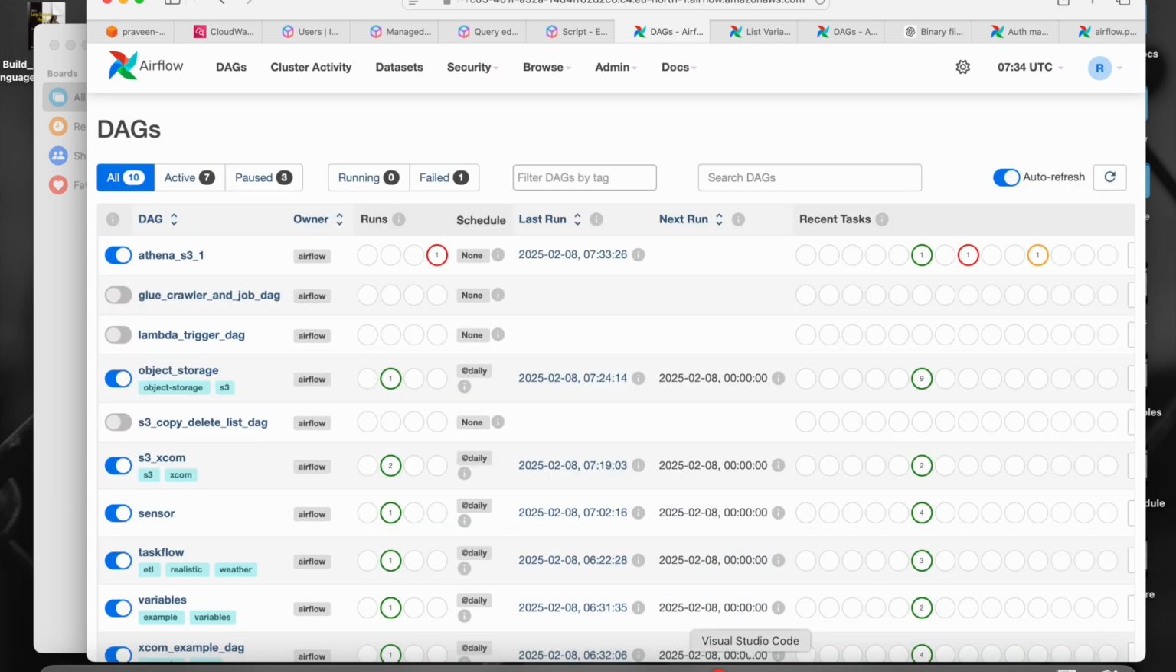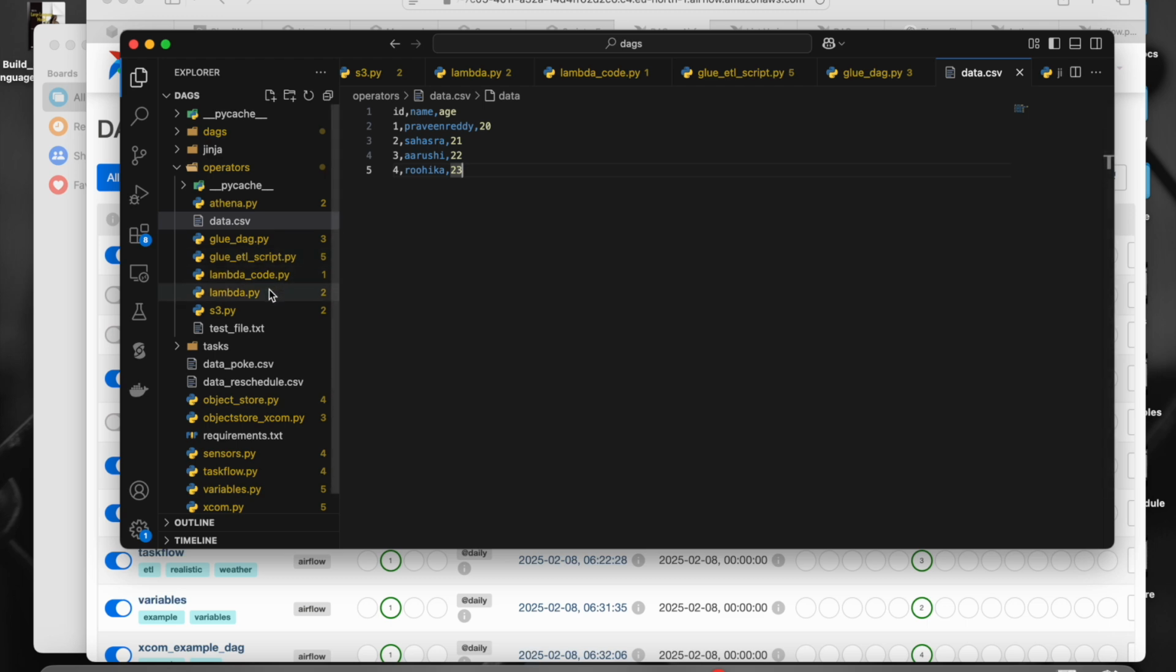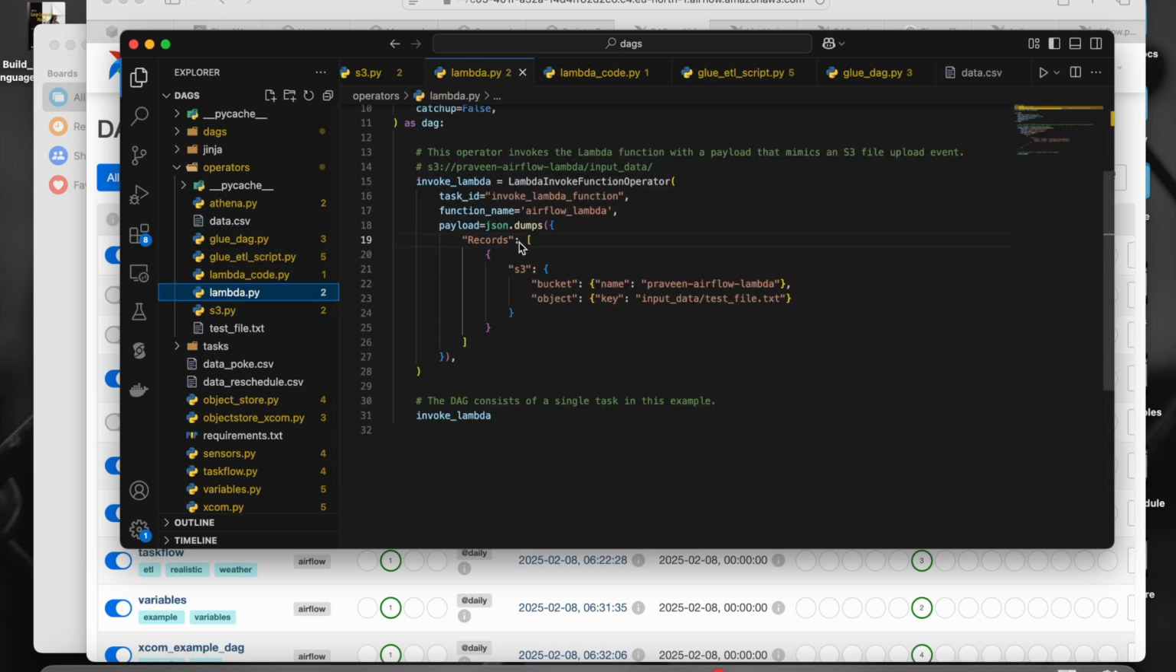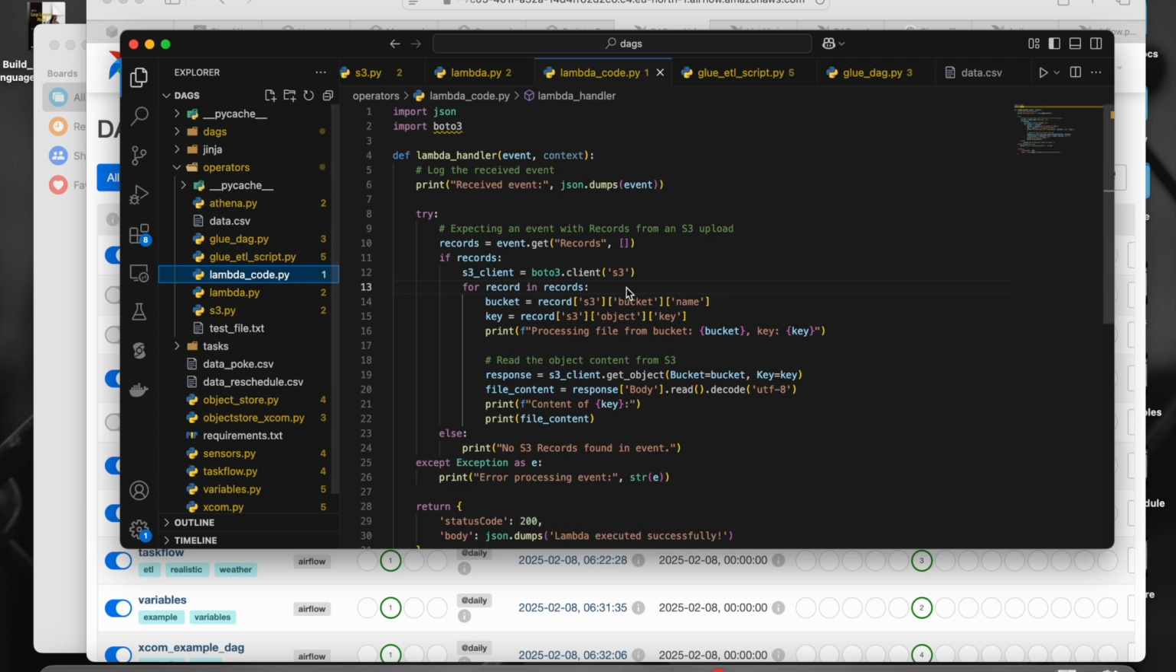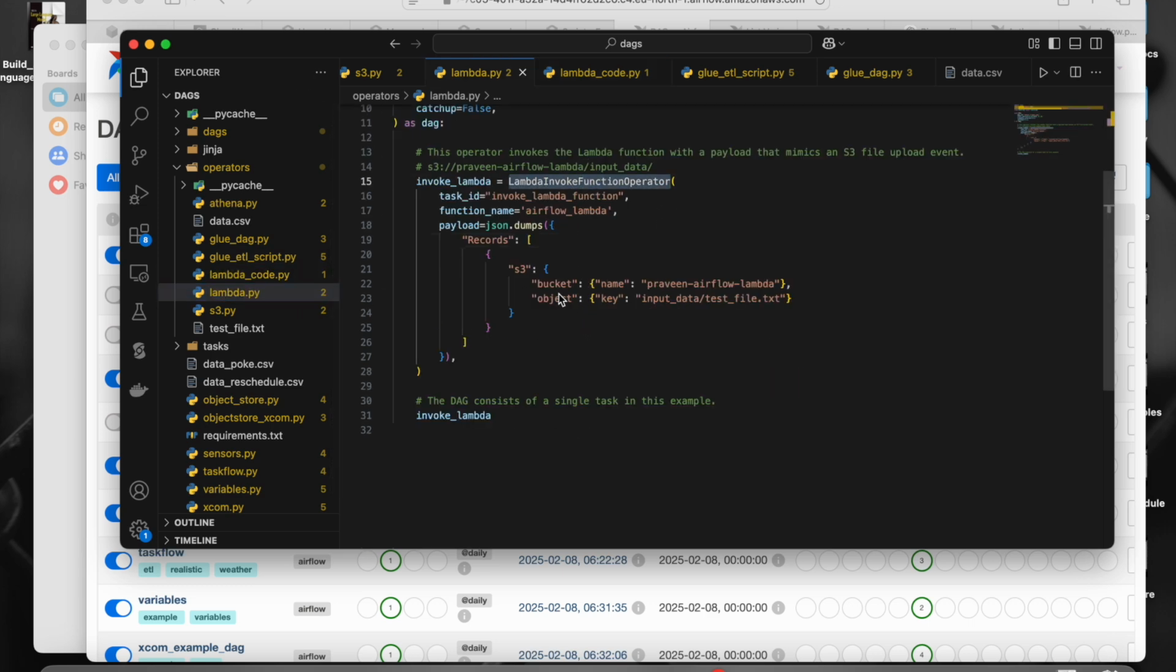Now let's go and check the lambda one. Here if you see, this is just the lambda code, and once the event happens, based on that event, I am just reading that particular body in that key. That's it. I am just printing that content in that key. I am just doing nothing.